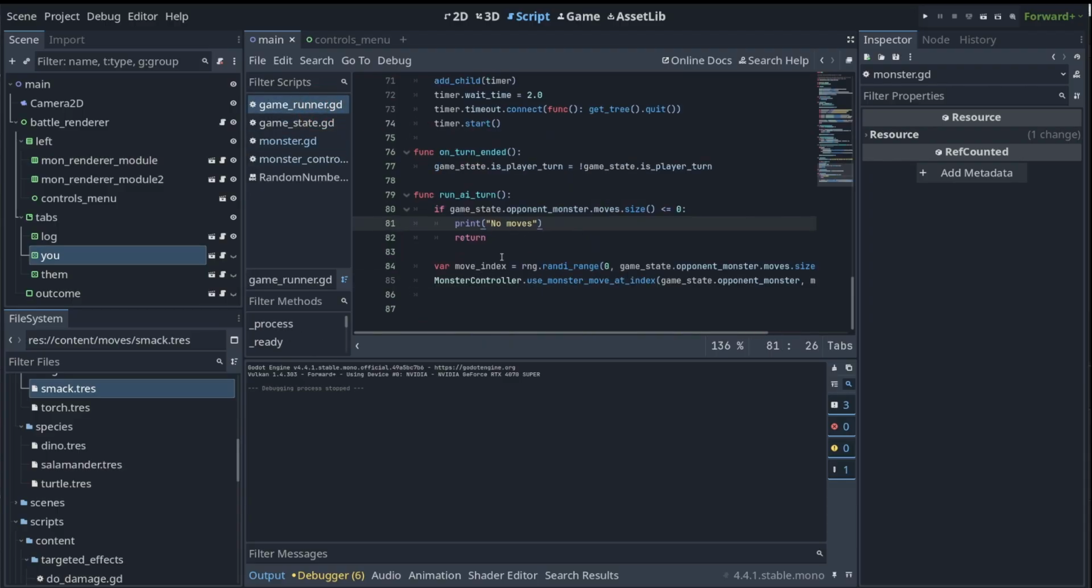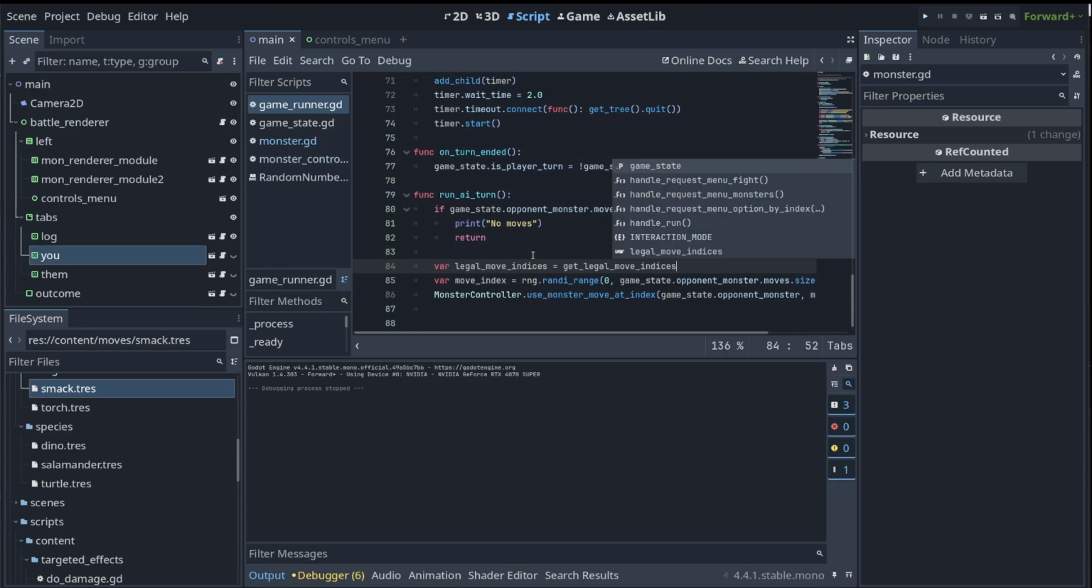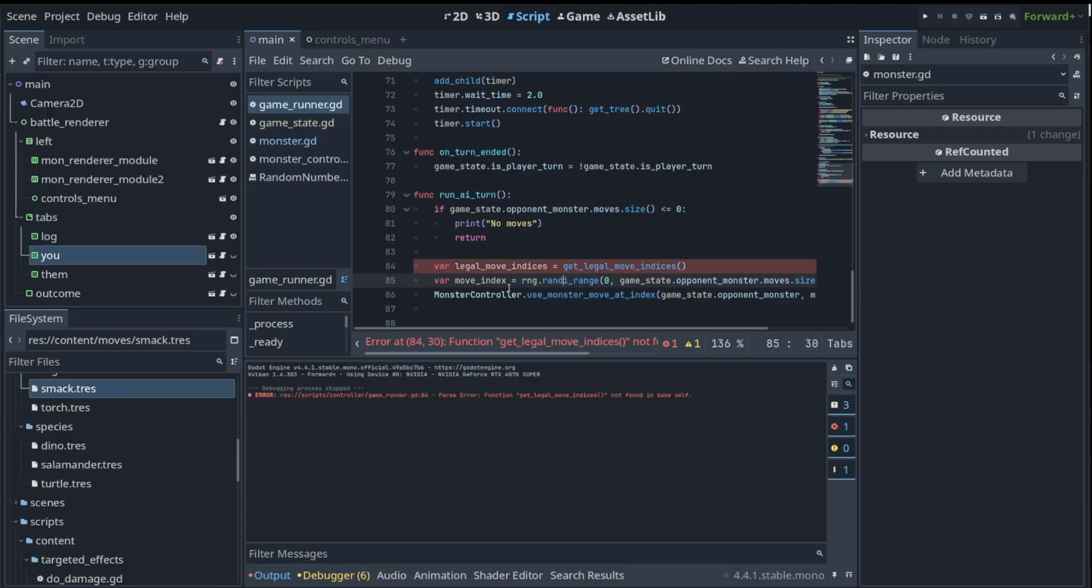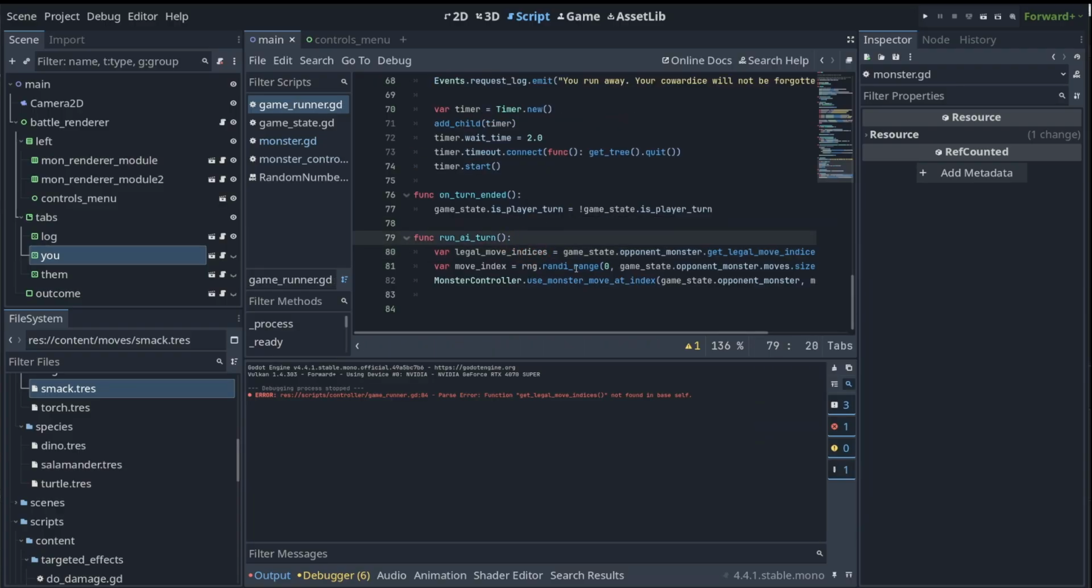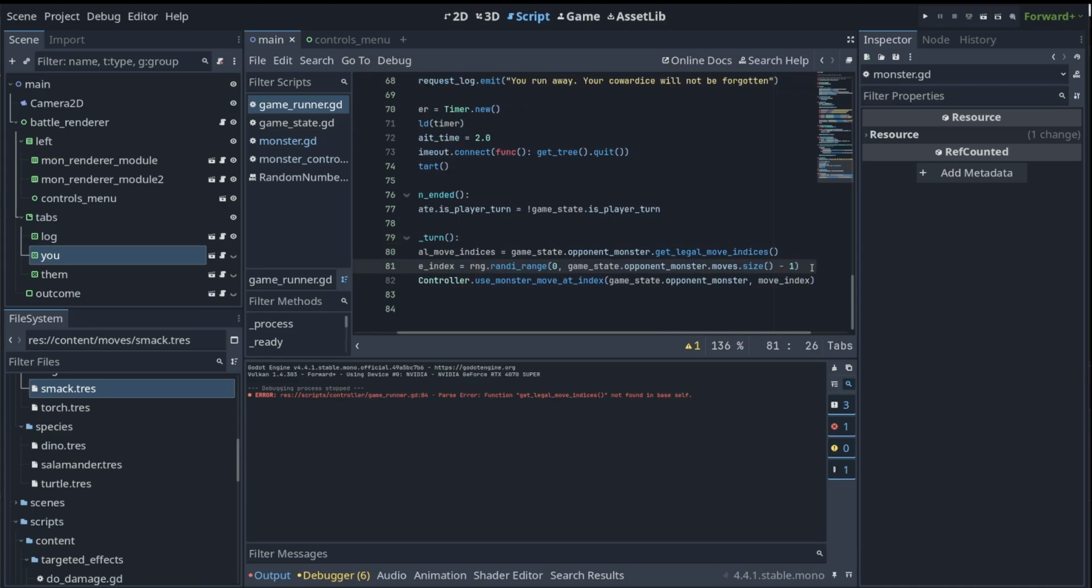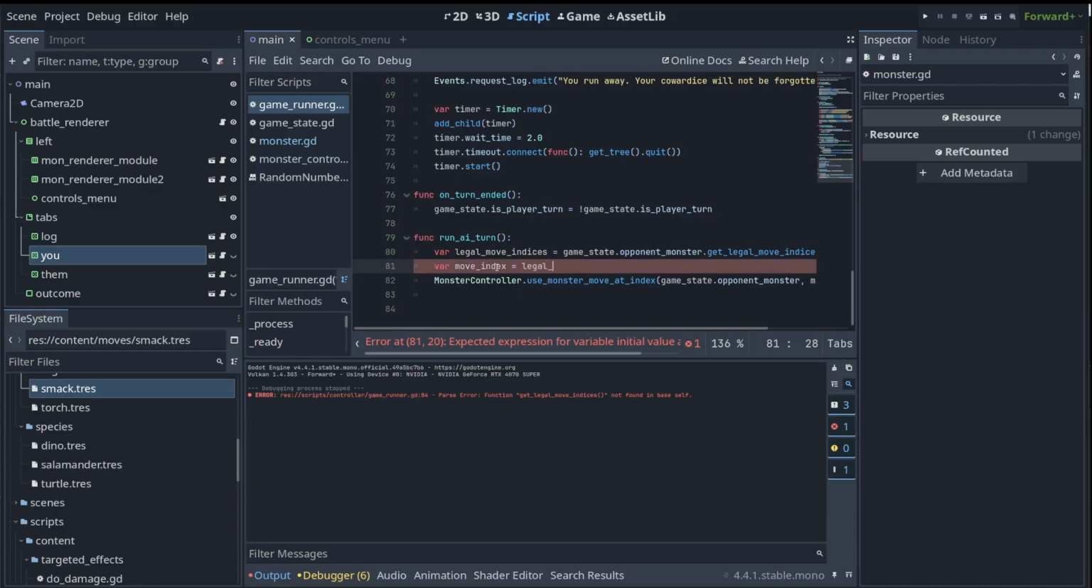In Game Runner now, what do we need? Well, we have to get a legal move indices array here from our monster. And that's angry because it needs to be run from the monster, but we can remove all this because we're going to handle that with legal move indices. We can do game state opponent monster dot get legal move indices. That should give us the list of legal moves. And then instead of this nonsense, we can just do legal move indices dot pick random.